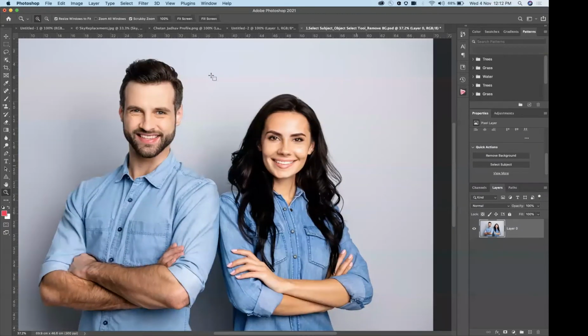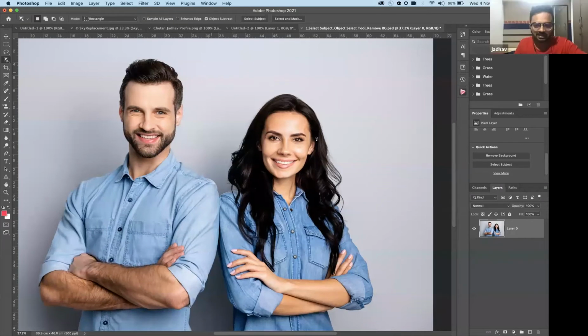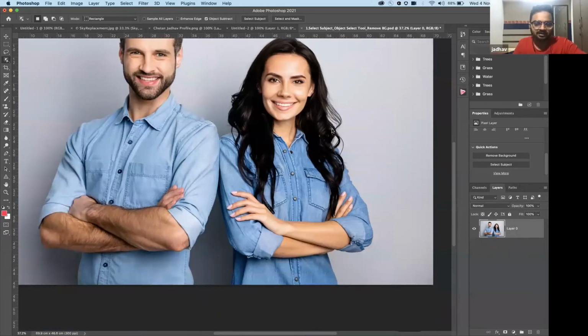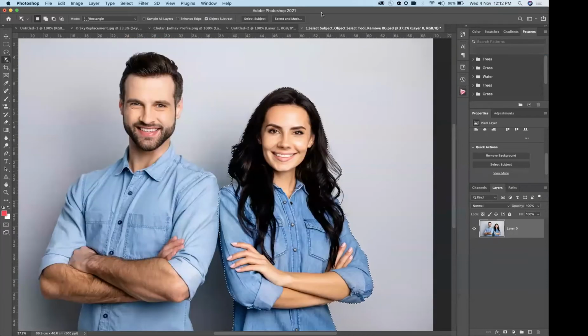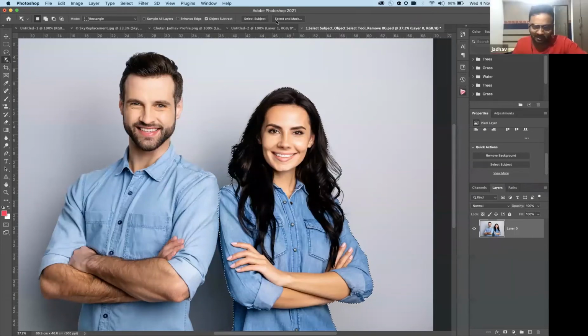So I can come to my Object Select, and I select my object, which is the girl in this particular example. I think this particular thing is blocking my way, so let me hide the floating panel. Okay, so once the girl is selected, I click on Select and Mask.